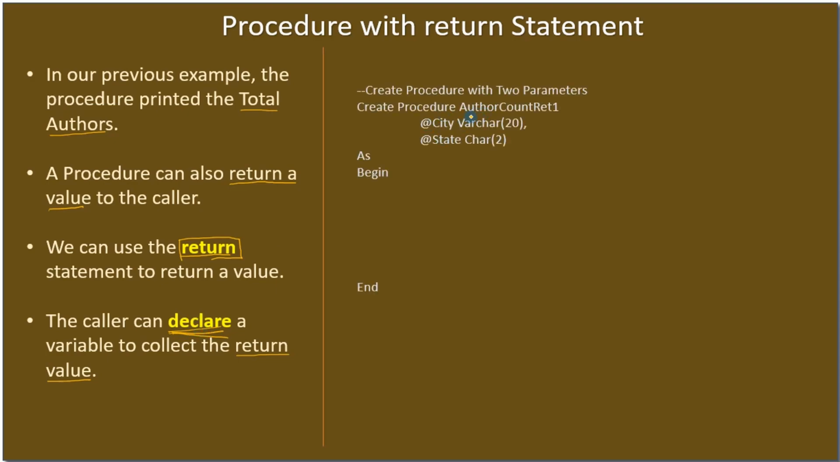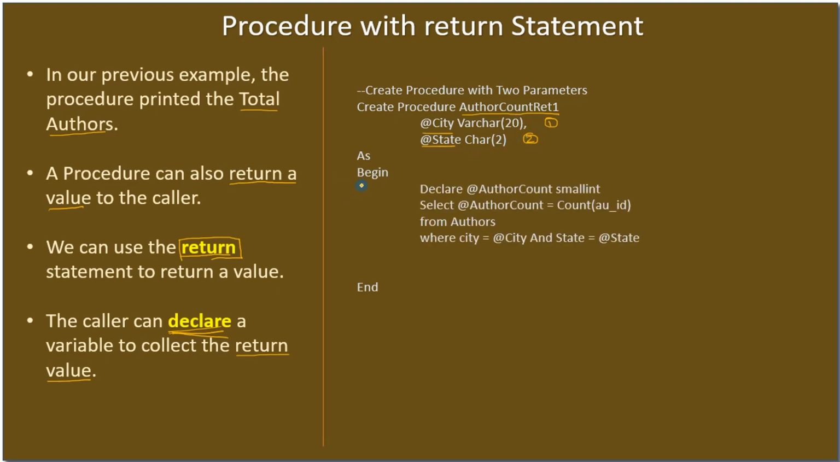Here, if you see, we create a procedure called author count RET1. That's the procedure name. And as usual, it is taking city and state as two parameters. This is param1 and this one is param2. This is the body of the procedure.